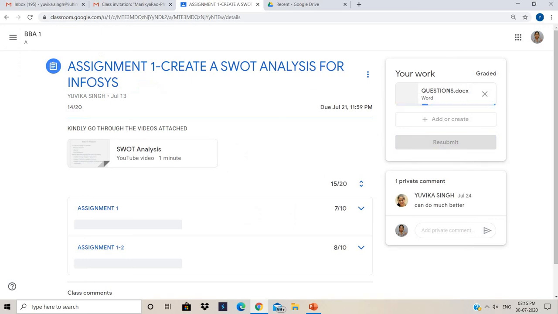Now I have uploaded my assignment here. So my work is submitted here, right? So this assignment is being submitted to my teacher, and she can see the assignment, and after it is graded it will be sent to me. As it is already graded, marks have already been given by the teacher, so I can just see my marks, 14 out of 20, right?